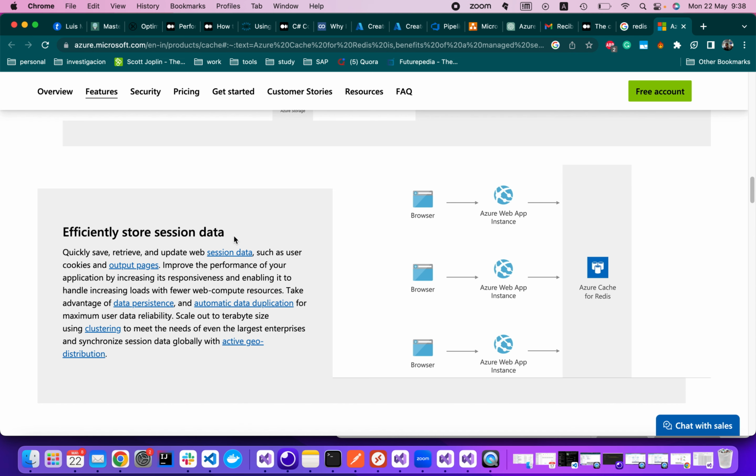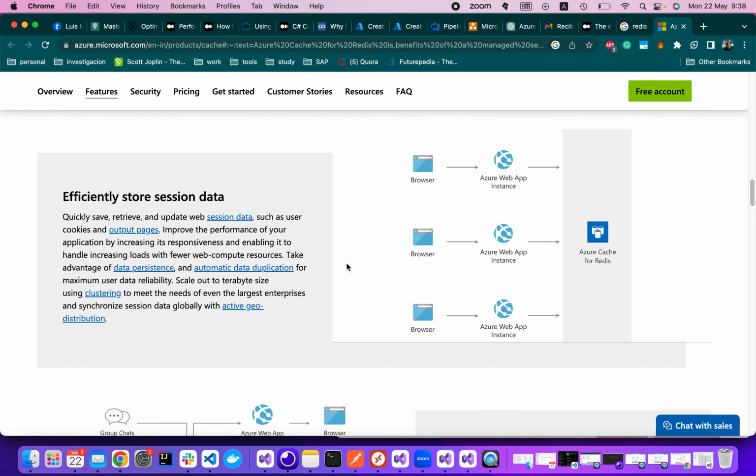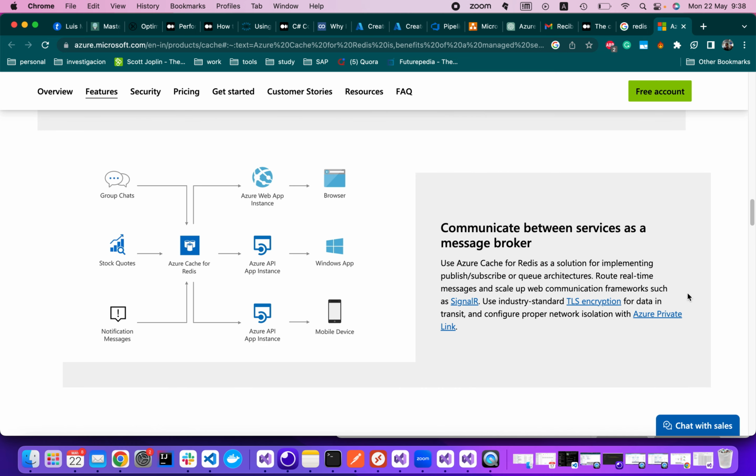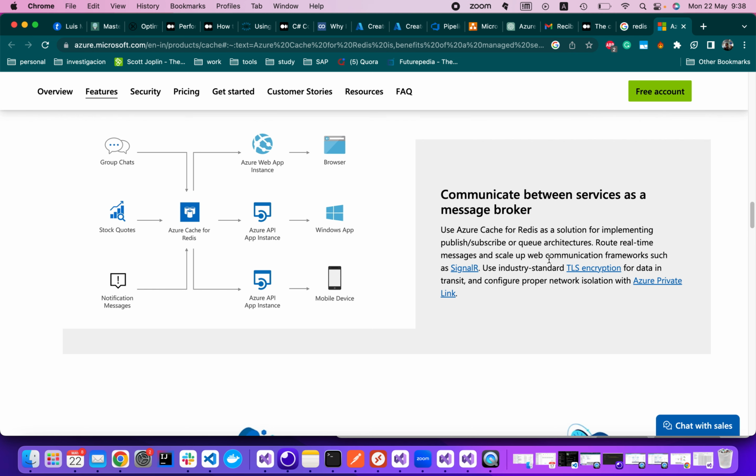We have also efficiently stored session data, communication between services as a message broker, use Azure Cache for Redis as a solution for implementing publish, subscribe, or queue architectures. Route real-time messages and scale up web communication frameworks such as SignalR.